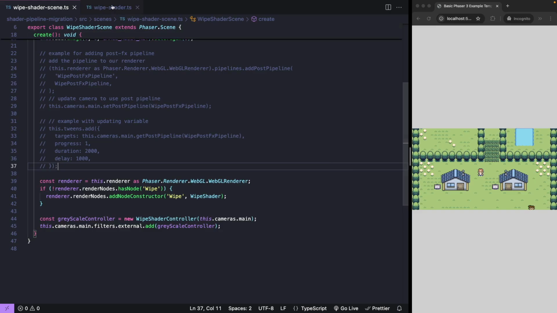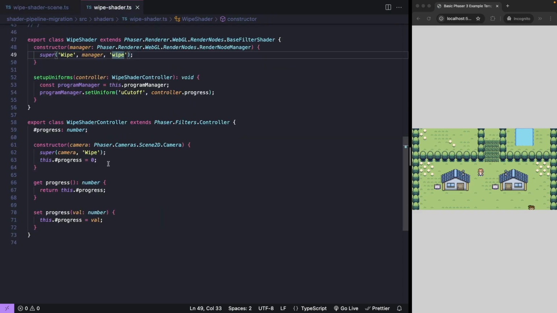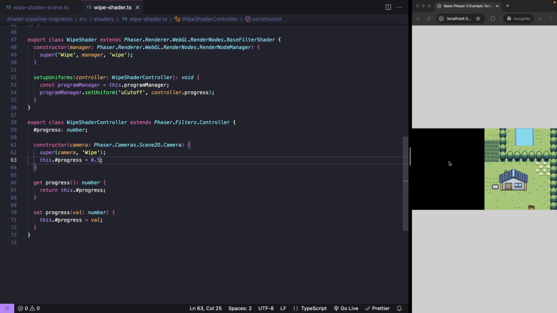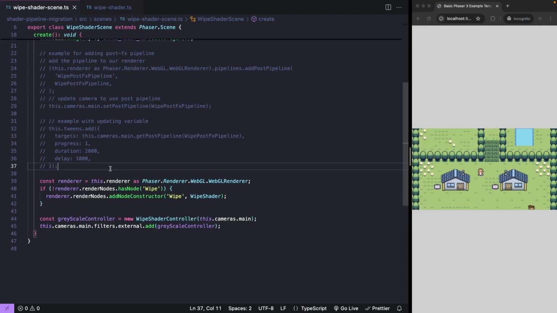Finally, if we save, we shouldn't notice any differences in our scene. Our shader is being applied to our main camera, however, we only notice a difference when our progress value is greater than 0. So if we come into our shader controller, let's update our progress to be 0.5, and now we should see this black bar show up on our screen. So this progress value controls how much of our screen gets covered up by our effect. And so how this worked before was we had a Phaser tween that would update our PostFXPipeline and update that progress value. So we're going to do the same thing here, but with our controller.